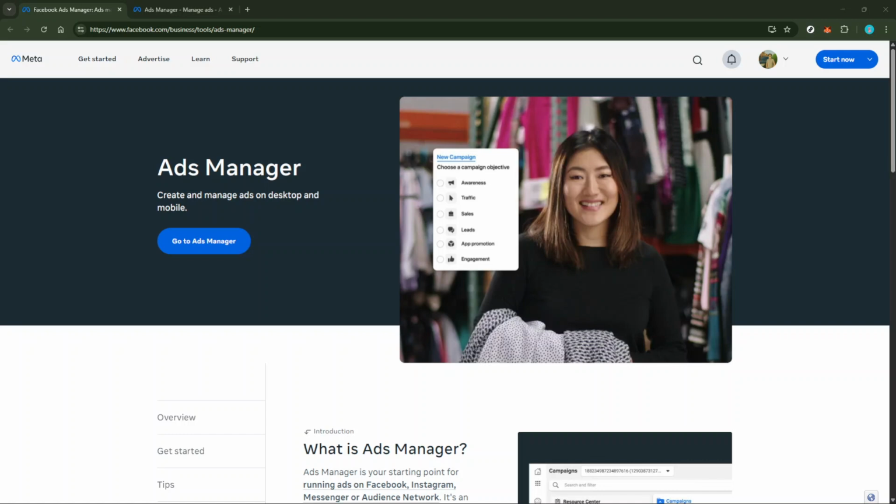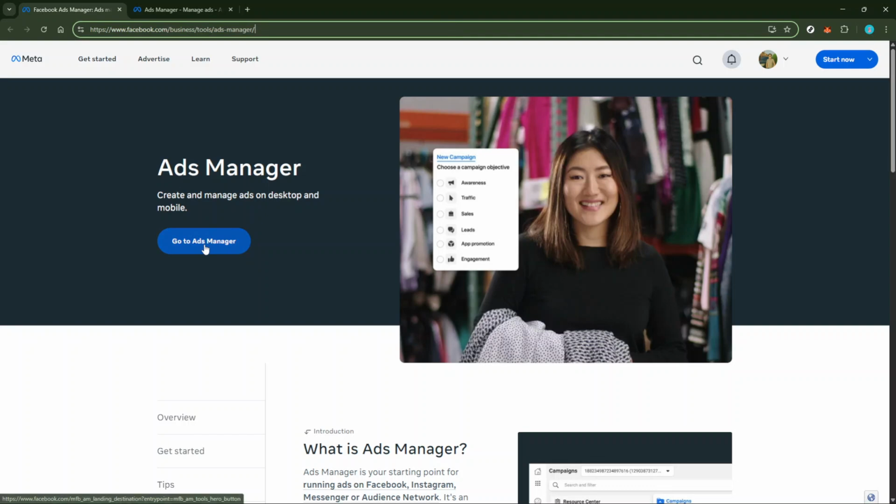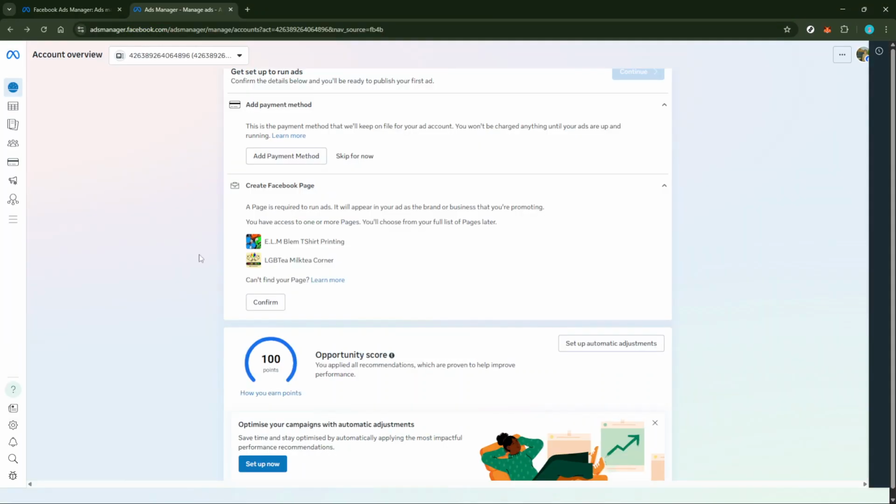First, we need to head to business.facebook.com. Make sure you're logged into your account. You'll need access to your business settings to proceed. Once you're logged in, look to the top right corner of the page. You'll see an icon that looks like a gear, which represents settings.